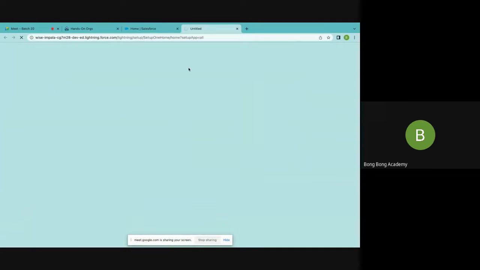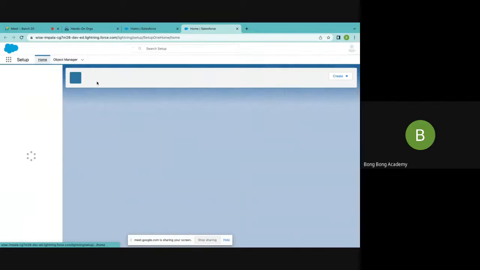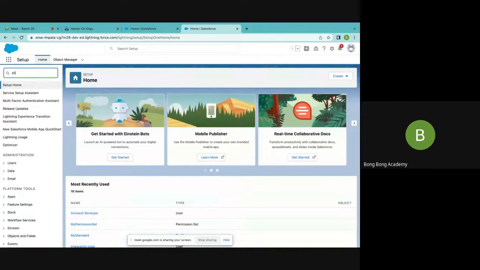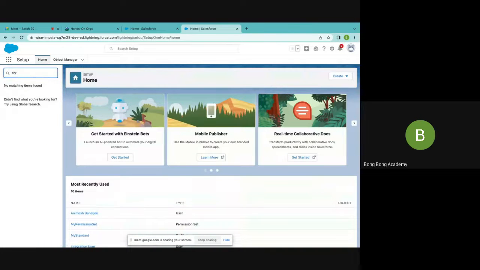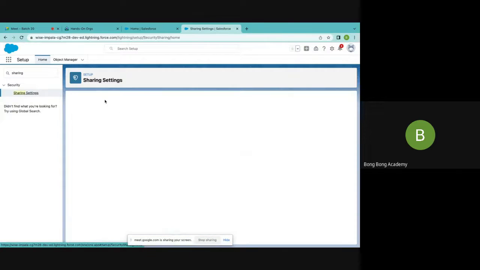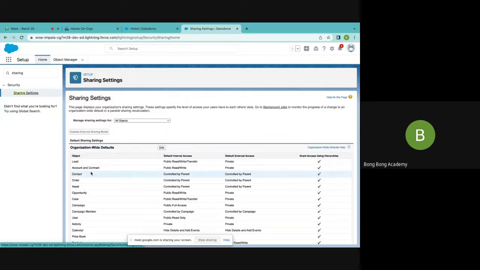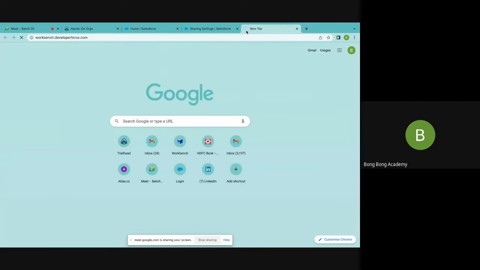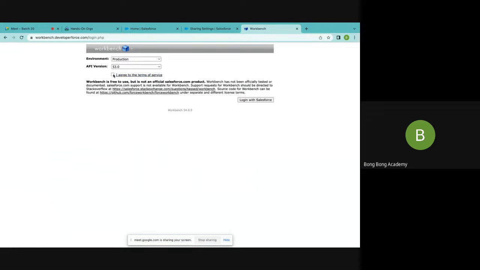First, we'll go to OWD. That's in sharing settings. I will check what the OWD is right now on my account object. Public read write. That means there is no sharing. How does Salesforce keep track of the sharing? Let's see that.